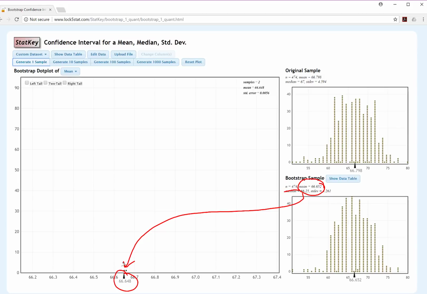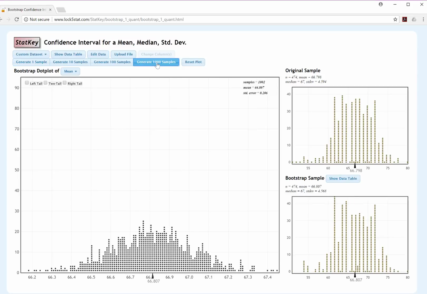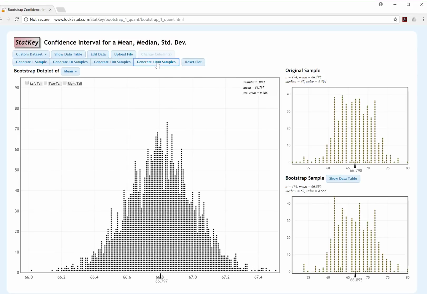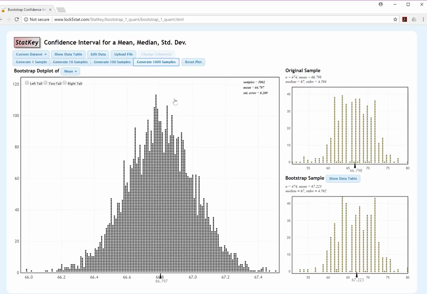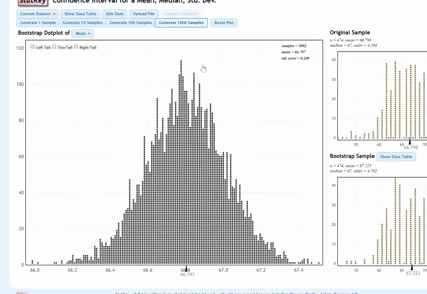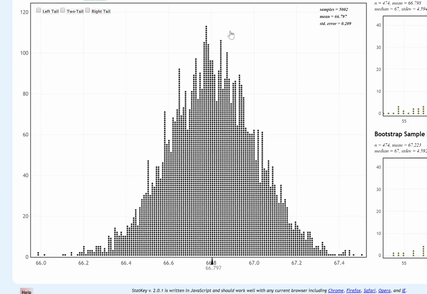I'm going to go ahead now and generate at least 5,000 bootstrap samples to get a good picture of this sampling distribution. This is our bootstrap sampling distribution. Notice that it resembles a normal distribution. Like before, the larger the sample size, the closer to a normal distribution this will be.